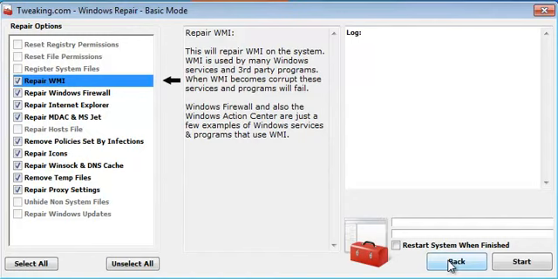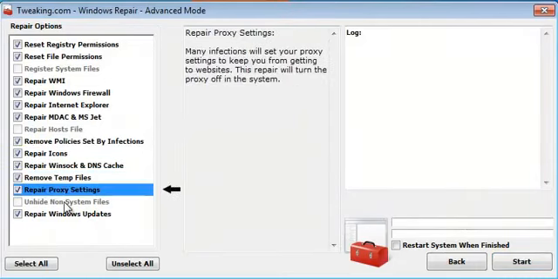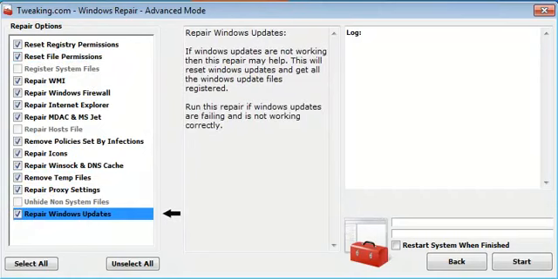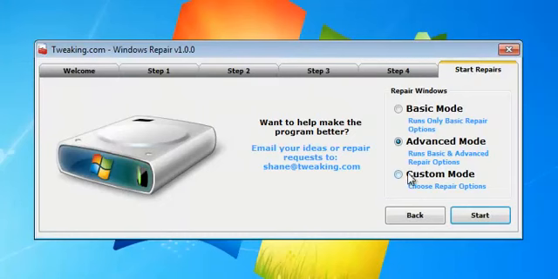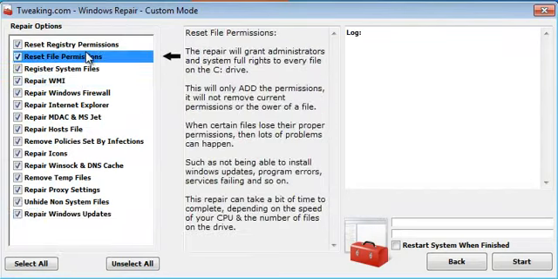We can always click back, go to the advanced mode, and that's going to run pretty much everything except the host files and system files. It's trying to be a little safe without doing everything. But at the end of the day, you can always come in, hit custom mode, hit start, and now it's going to explain to you exactly what everything does. Repairing Windows Updates: I've had a lot of malware infections where Windows Updates doesn't work correctly unless you go back and enable it.